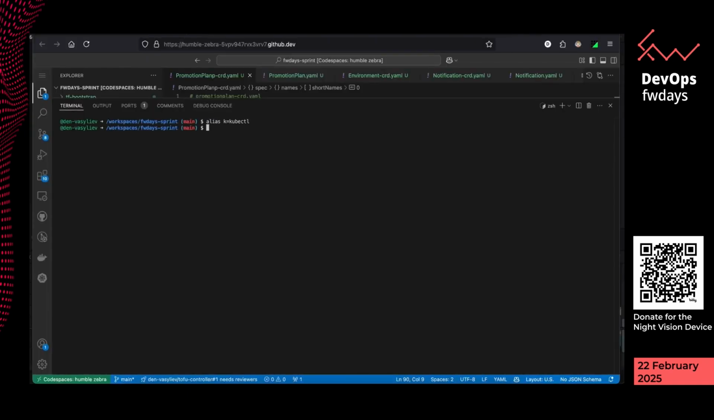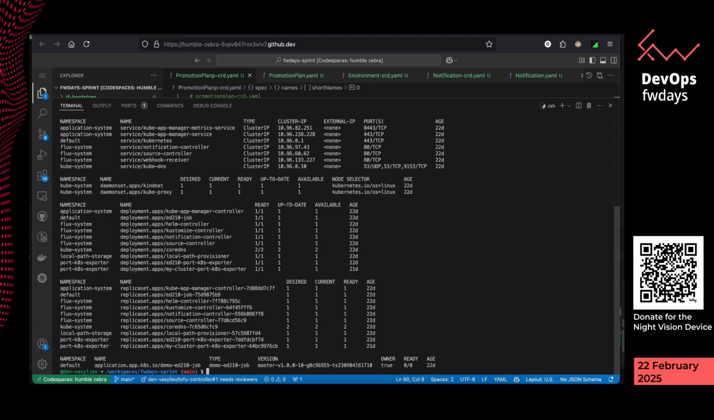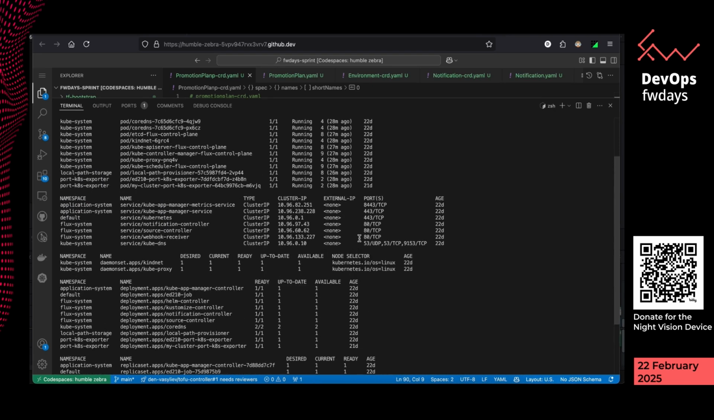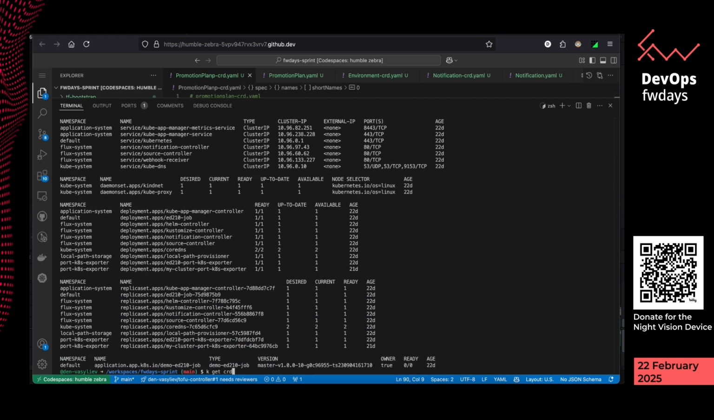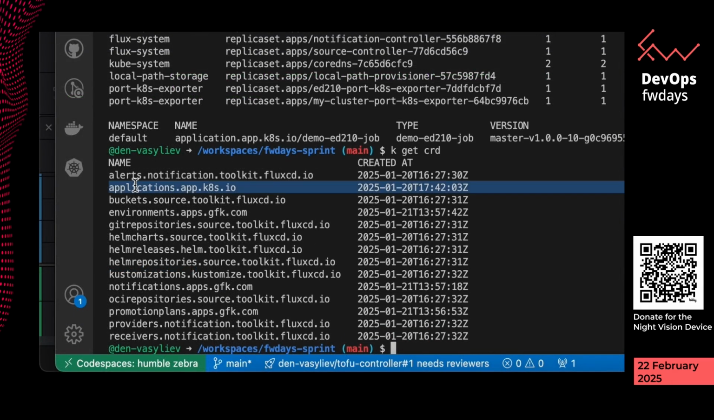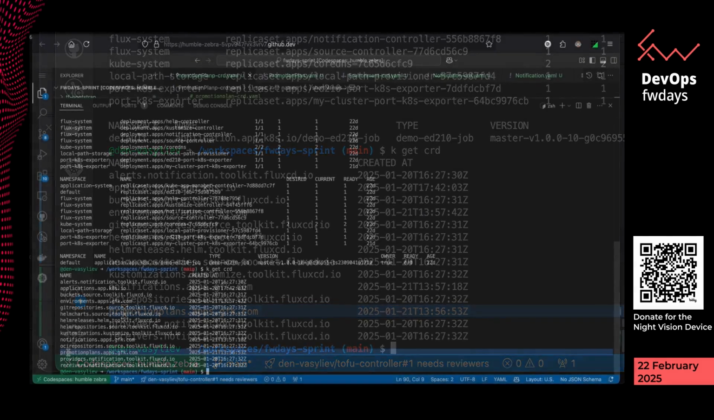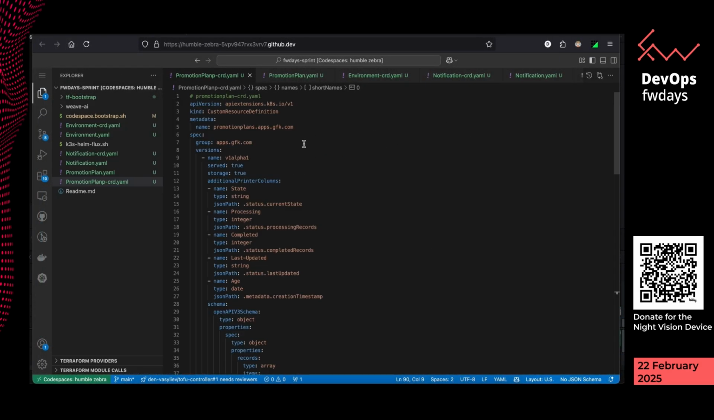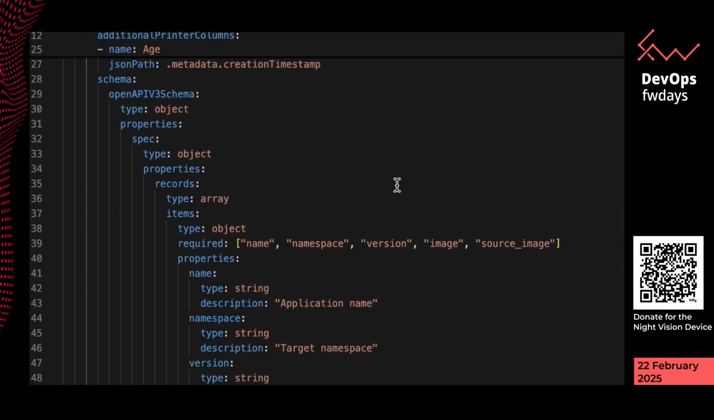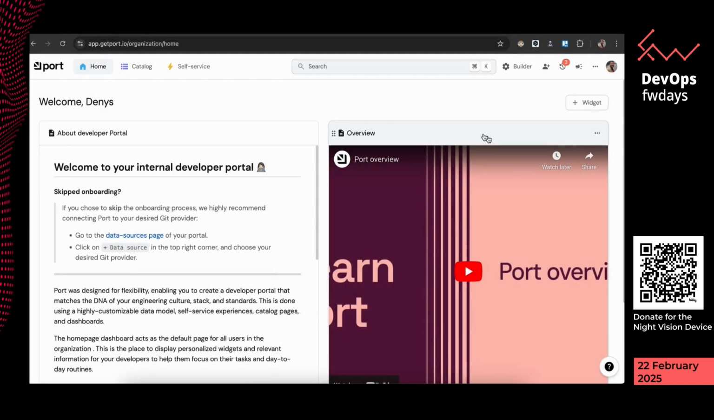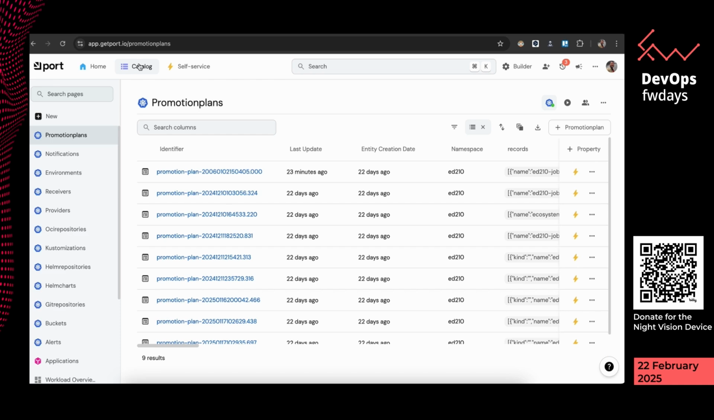Let's say we have a Kubernetes cluster with the GitOps toolkit installed on it. All components are running in a flux-system namespace. Also, the cluster is already populated with the CRDs, we can find applications, environments, and promotion plan. The CRD for the promotion plan uses OpenAPI schema to validate it and define main properties for the Kubernetes object. In this example, we use Port as an internal developer portal solution.